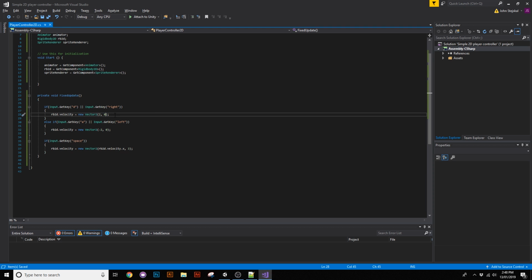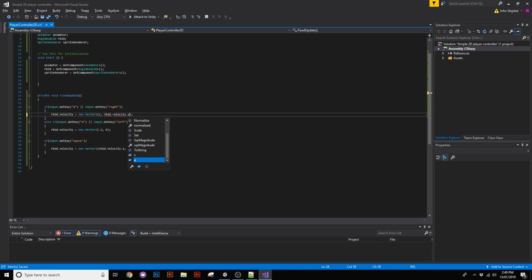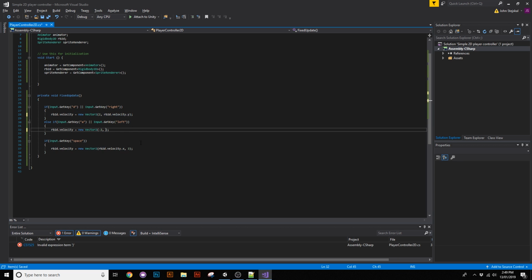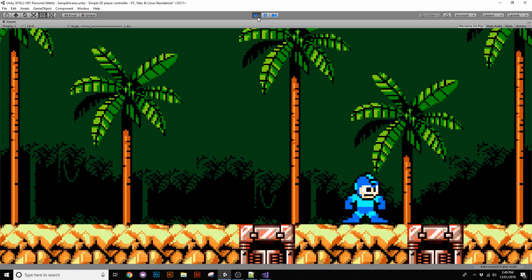We'll want to make sure that our horizontal movement is not interfering with our vertical velocity. So we'll say rigid body 2D dot velocity dot y. So we're not overriding what's already happening vertically, if that makes sense, for the left and right movements specifically. Okay, so we're not getting that floaty movement we were getting before. We're getting a little bit closer to a reasonable result.